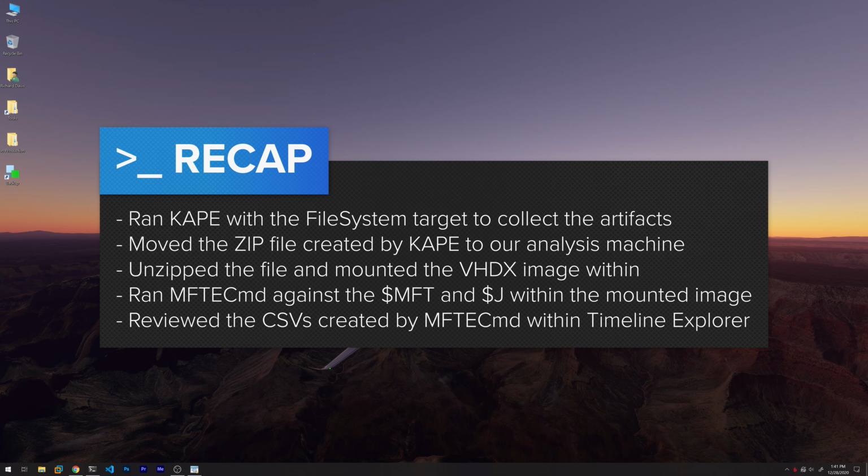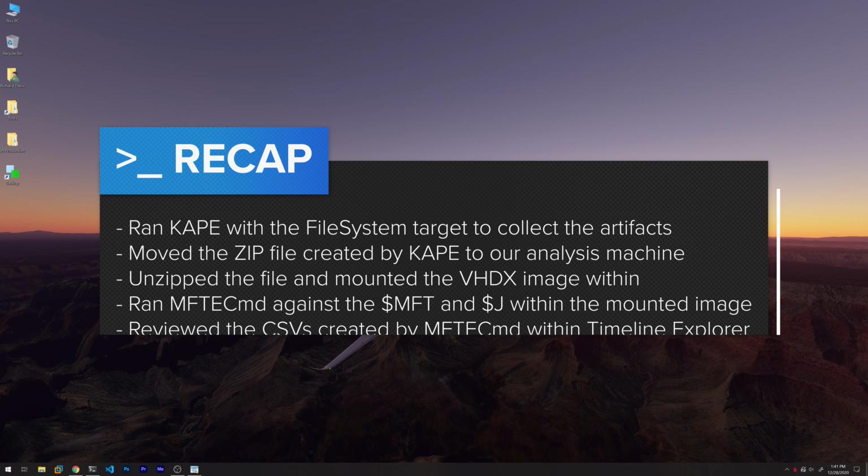We ended up creating it in a zipped VHDX file. We then took that zip file over to our analysis machine, unzipped it, mounted it, pointed MFTECmd at it to generate the two CSVs. Then we popped open those two CSVs in Timeline Explorer and started our analysis. And that's pretty much it.